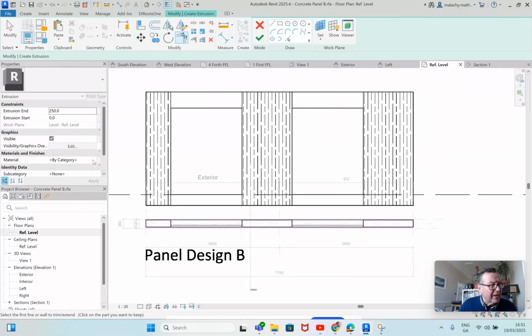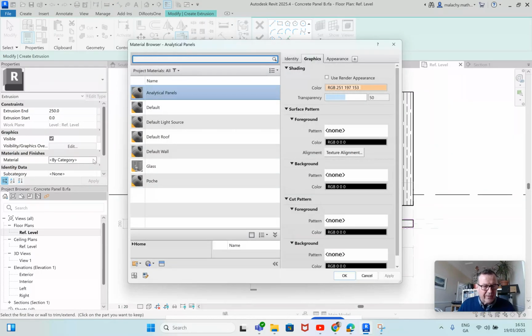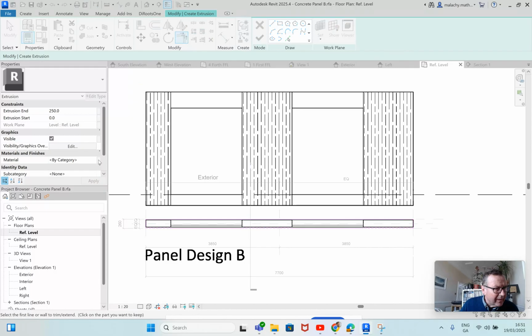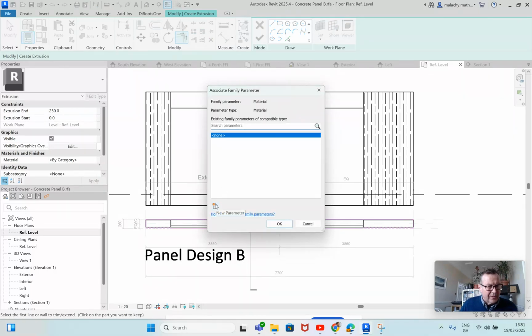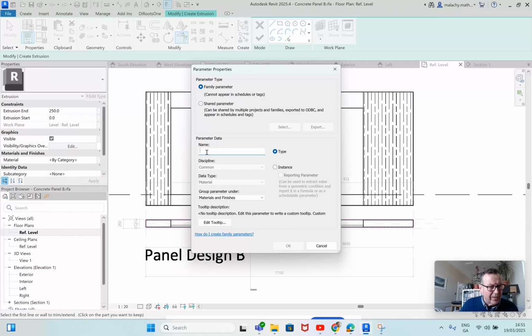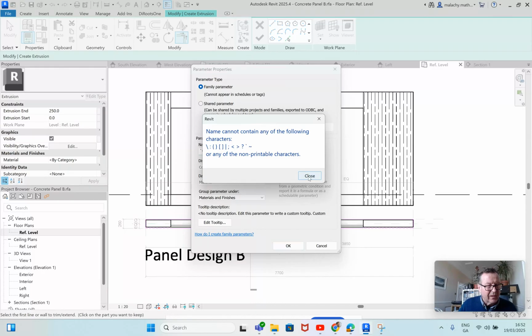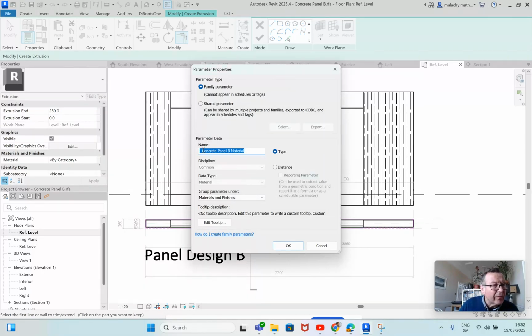Like so. Material is going to be, well, it's going to be precast concrete, isn't it? Okay, so we've no materials there, so we're going to hit that one, which is going to associate family parameters, and we're going to call this panel concrete panel B material. So I put the material onto it when it gets into the project, and it'll be a type rather than an instance in this case here. Okay, what have I done? Oh, there you go.